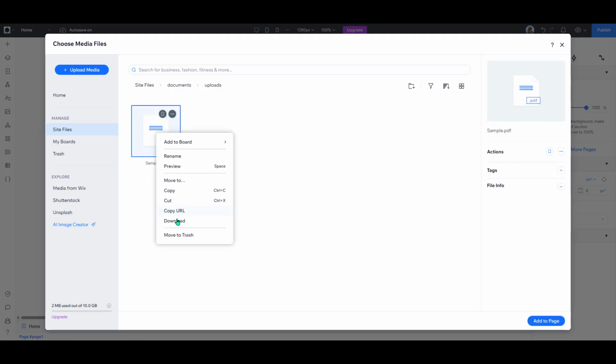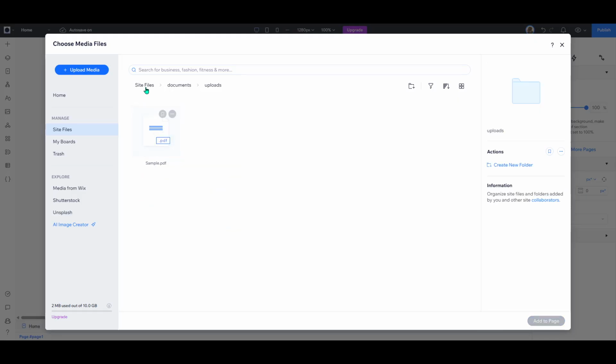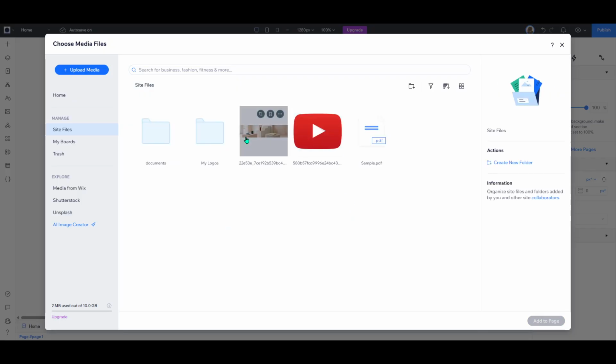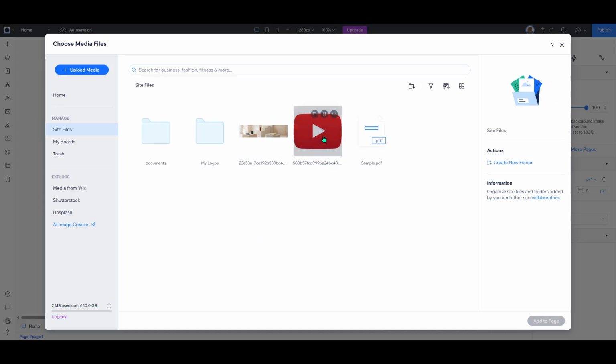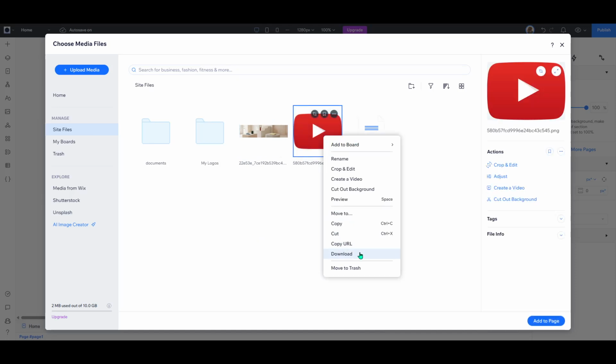When you're ready, right-click the file and choose Download. Your browser will begin downloading the original version of that media file. By default, it usually goes to your computer's Downloads folder, unless you've set a custom location in your browser settings.